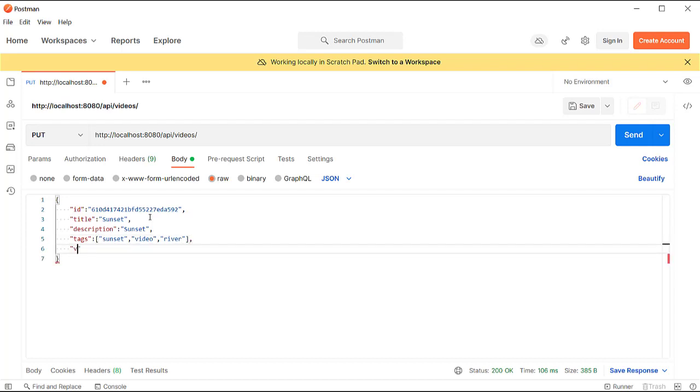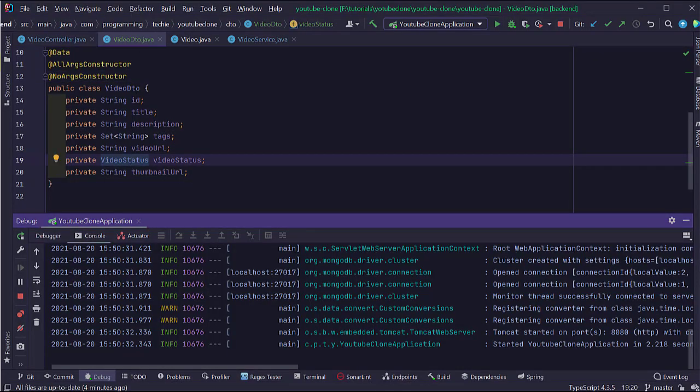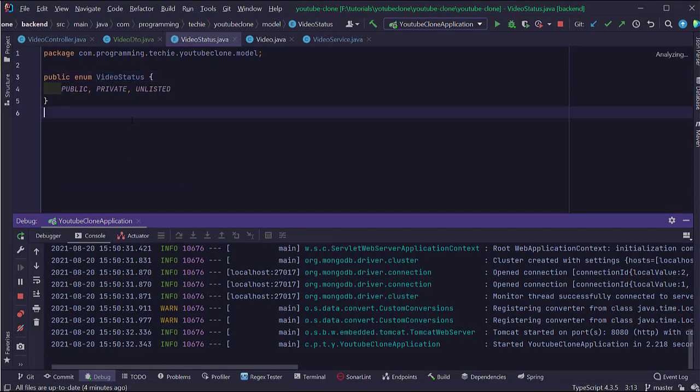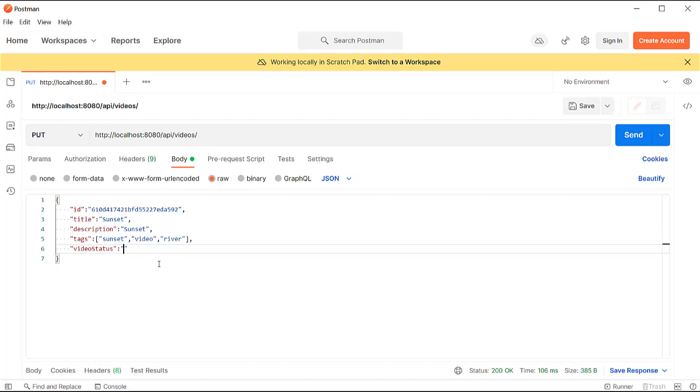And the video status, I'm going to add the enum value. So let's see what is the enum value for the video status. If I open the video DTO class and go to the video status, it's either public, private, or unlisted, all caps. So let's go back and add the video status as public in all caps. And yeah, so these are the things we need.